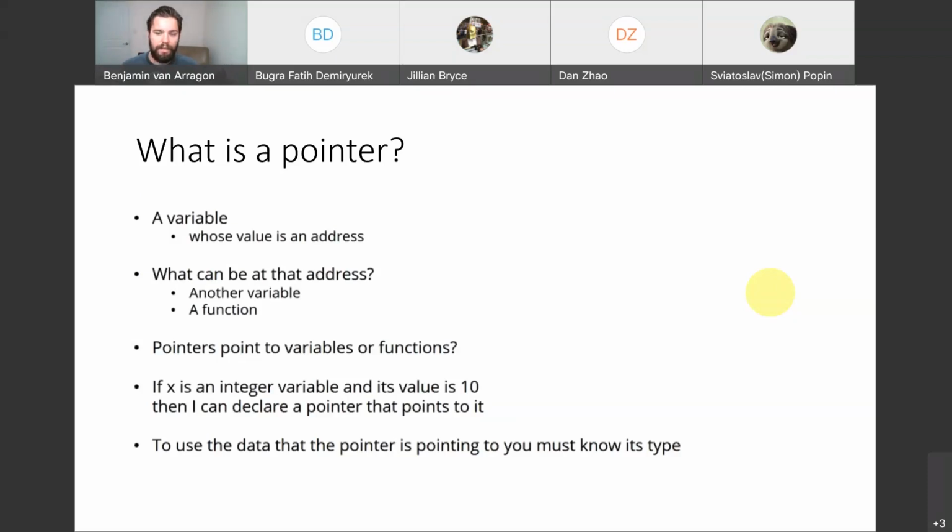Now, what can be at that address? A variable or a function. If x is an integer variable and its value is 10, like our example, then I can declare a pointer that points to it. It must know the data type. If we want to actually dereference it, we need to know the data type that that pointer is pointing to. So when you create a pointer, you create the type of variable that it's going to be pointing to. If I have x, which is an integer of 10, when I create a pointer to x, I need to make an int pointer. It's not just one size fits all.